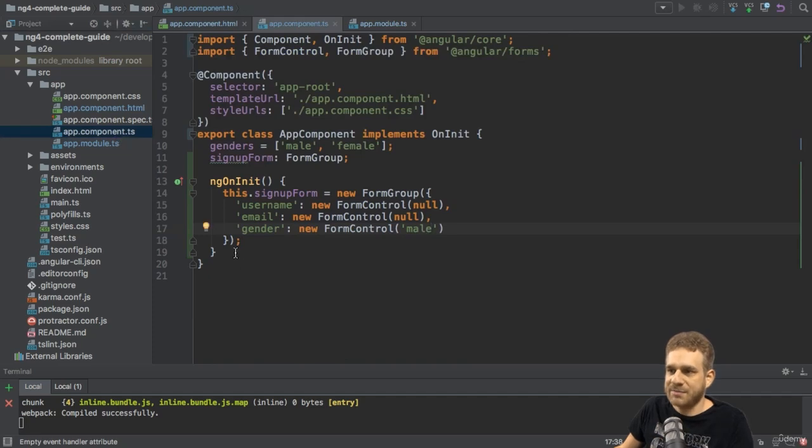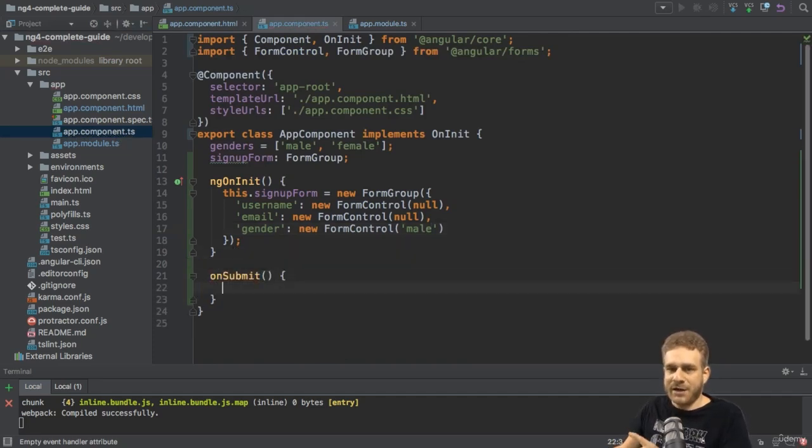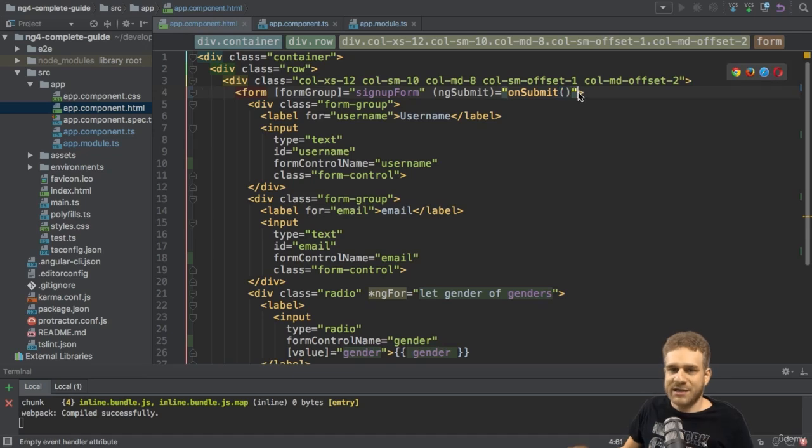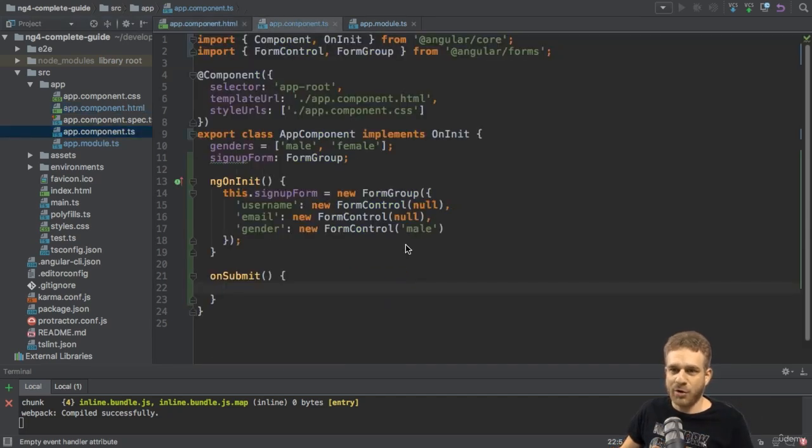So let's add this method here now, onSubmit. The difference to the template-driven approach now is that we don't need to get the form via this local reference. That actually wouldn't work anymore because we're not using Angular's auto creation mechanism. But we don't need to get this reference because, hey, we created the form on our own. We already got access to it here in our TypeScript code, actually in every method in the TypeScript code.